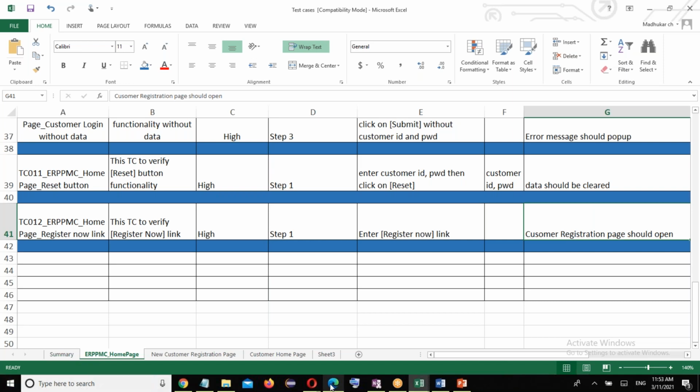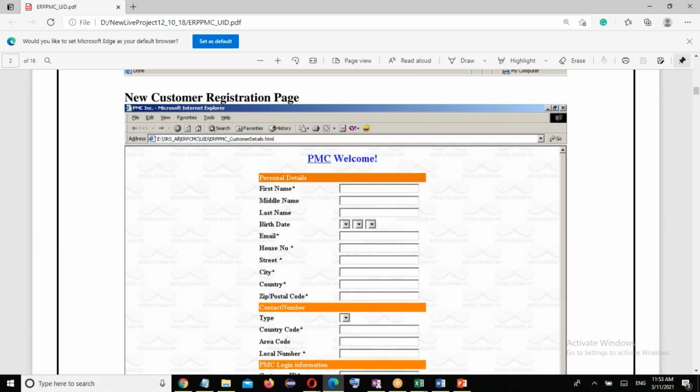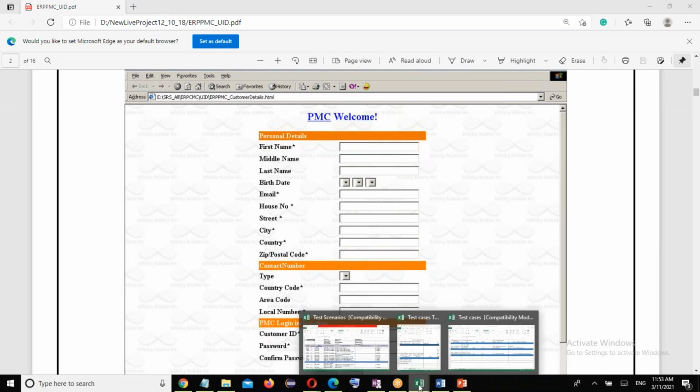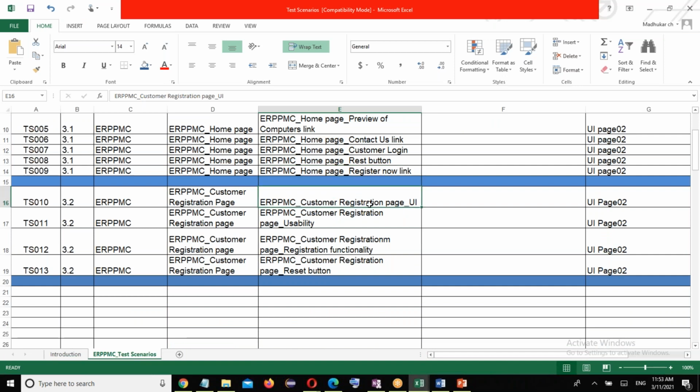Now in a similar way, if I go for the next page, try to understand. A new customer registration page. As I said, here we have 4 scenarios: user interface, usability, submit and reset. These are the 4 scenarios we identified there. ERPPMC customer registration page, user interface; usability; registration functionality, then registration submit button; ERPPMC customer registration page, reset button.